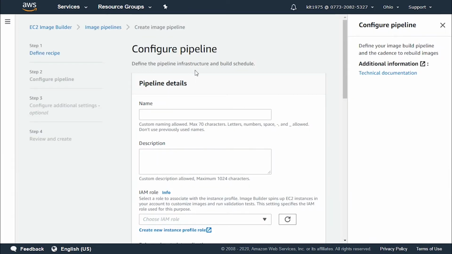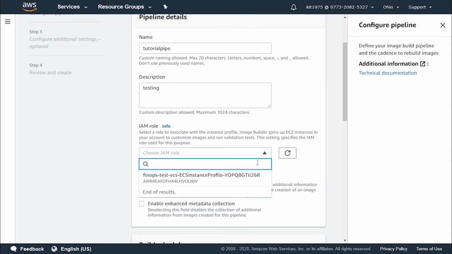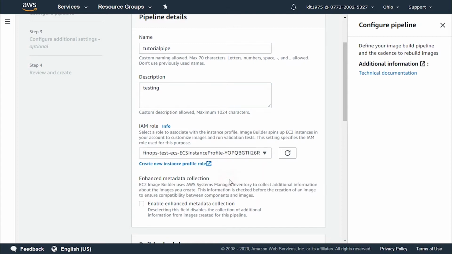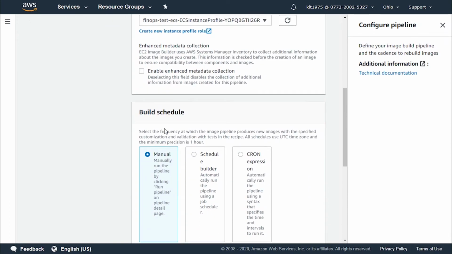This will take us to the configuring page, which will help us enter the details required for the pipeline, such as the name. Let's enter tutorial pipe. For the description, we'd like to say testing. And let's choose an IAM role for this pipe. Go with this FineOps test. We could either enable enhanced metadata collection or not.